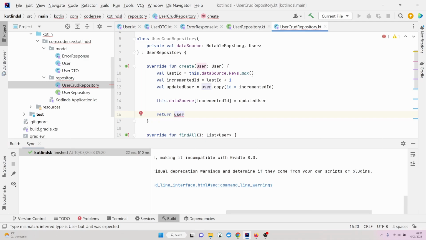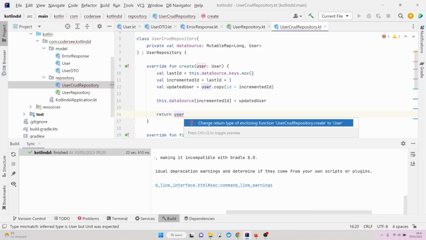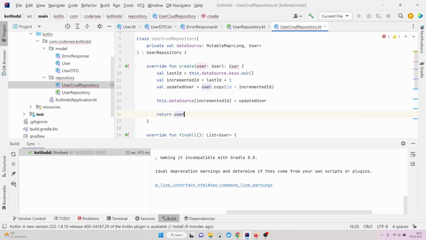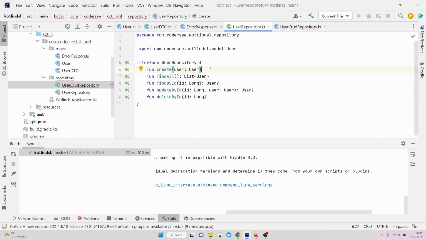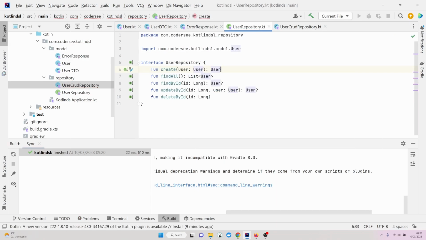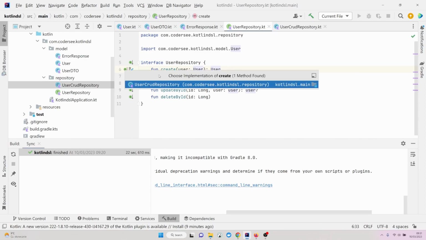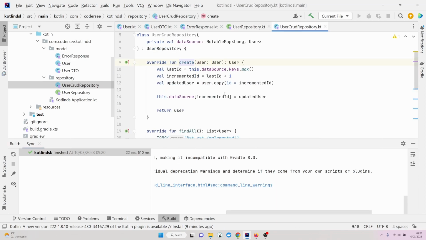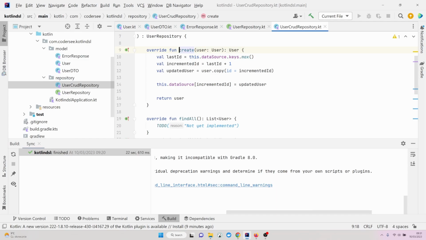As we can see, the code does not compile. So let's click Alt plus Enter, and we can change the return type of the enclosing function. Nevertheless, I forgot to do that. So let's get back to the repository and right here specify that it returns a user instance. Let's get back. We can see that now the compiler is happy.